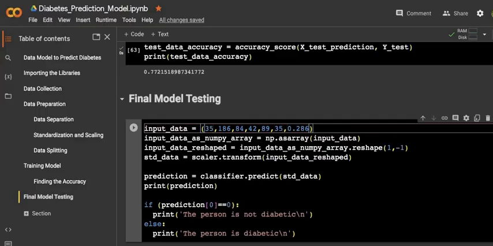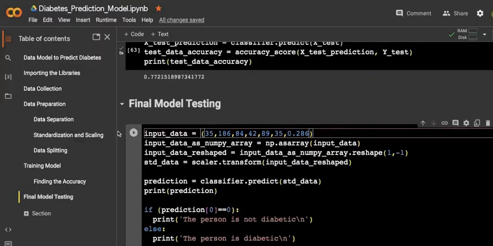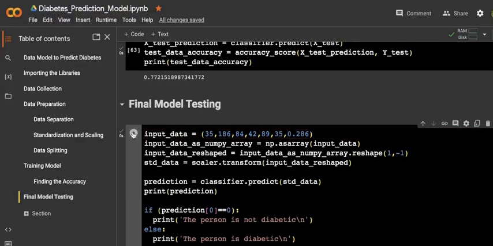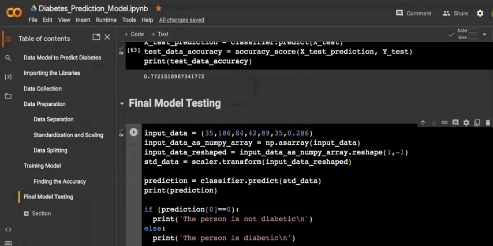Now we are checking the model. After providing the data, we can see the result is that the patient is diabetic. So now we can understand diabetic prediction using this support vector machine.